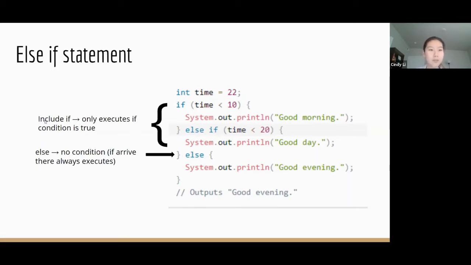Now, if the instructions include if, like if and else if, it only executes if the condition is true. So else if also has a condition after it, and it only executes if the condition is true. Else has no condition, and if it arrives there, it always executes.